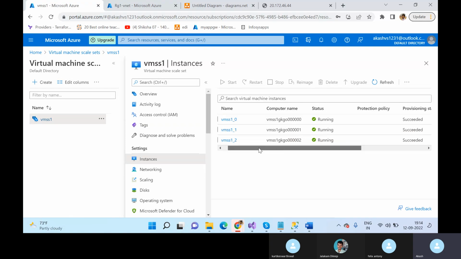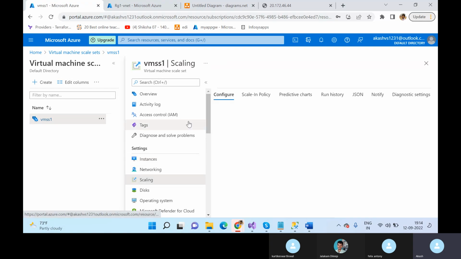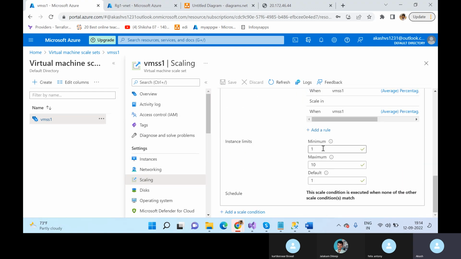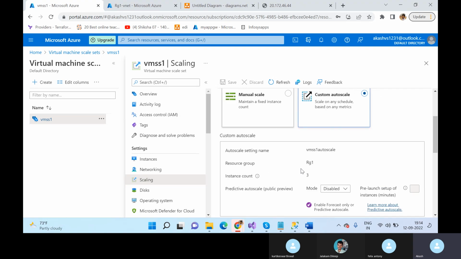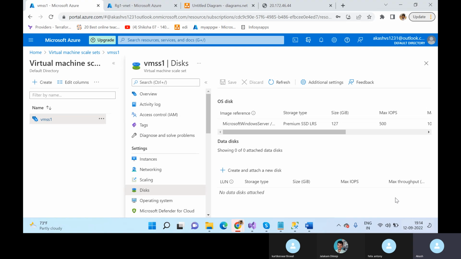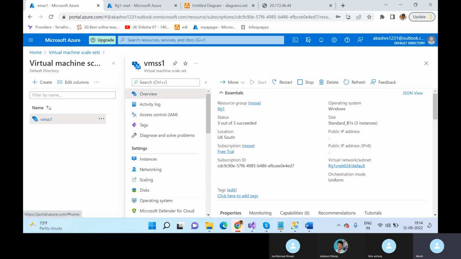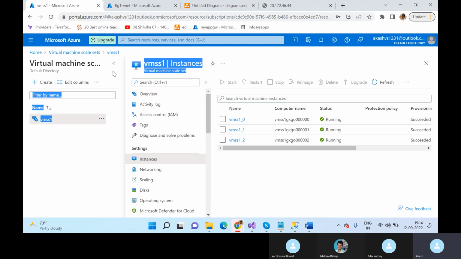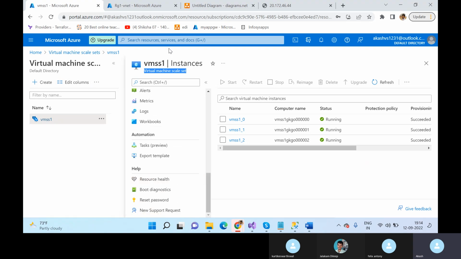Based on what I want, if I want to scale up, if I want to increase the number of VMs, let's say I want to make it 4, I can do that as well. So that is with respect to the scaling. And if I want to add disks on all of the VMs, I can do that as well. So that is with respect to VMSS, virtual machine scale set, where I have 3 individual VMs as part of this VMSS. It is a collection of VMs which have the same configuration. That is the concept of VMSS.